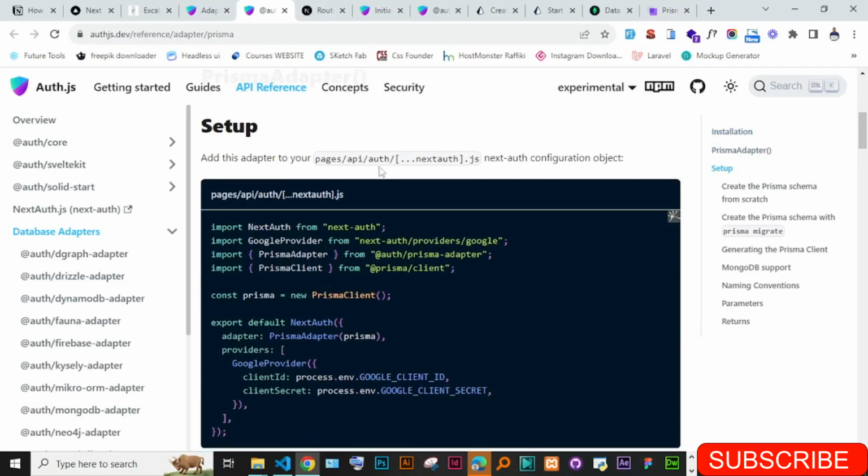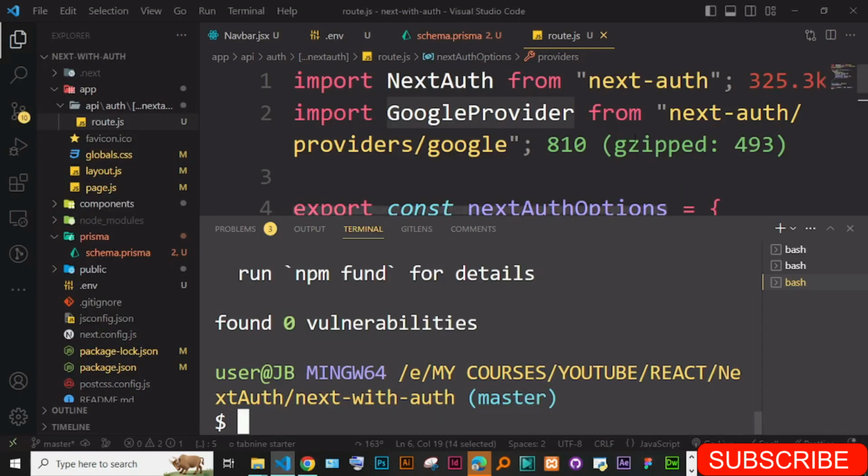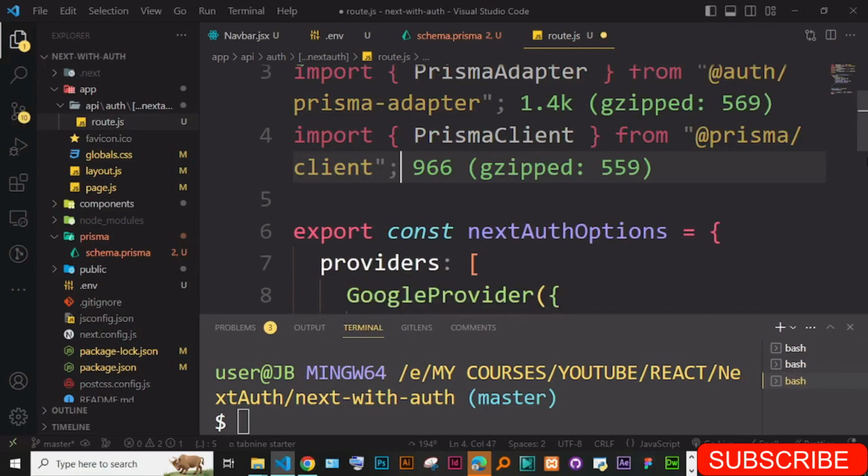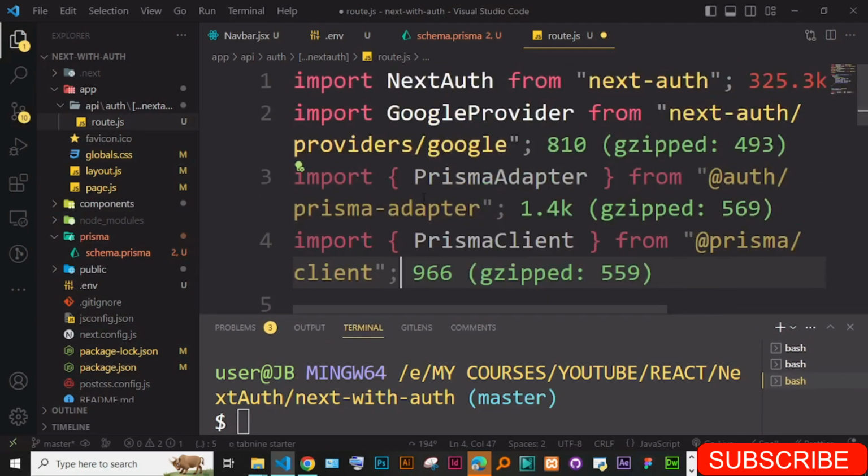To set up here, they are showing you in your auth file, you need to use the adapter in this format. So just simply copy these 4 lines here and replace them with the ones we have. By the way, these have also finished installing. So now at this point we have the Prisma adapter and also the Prisma client.